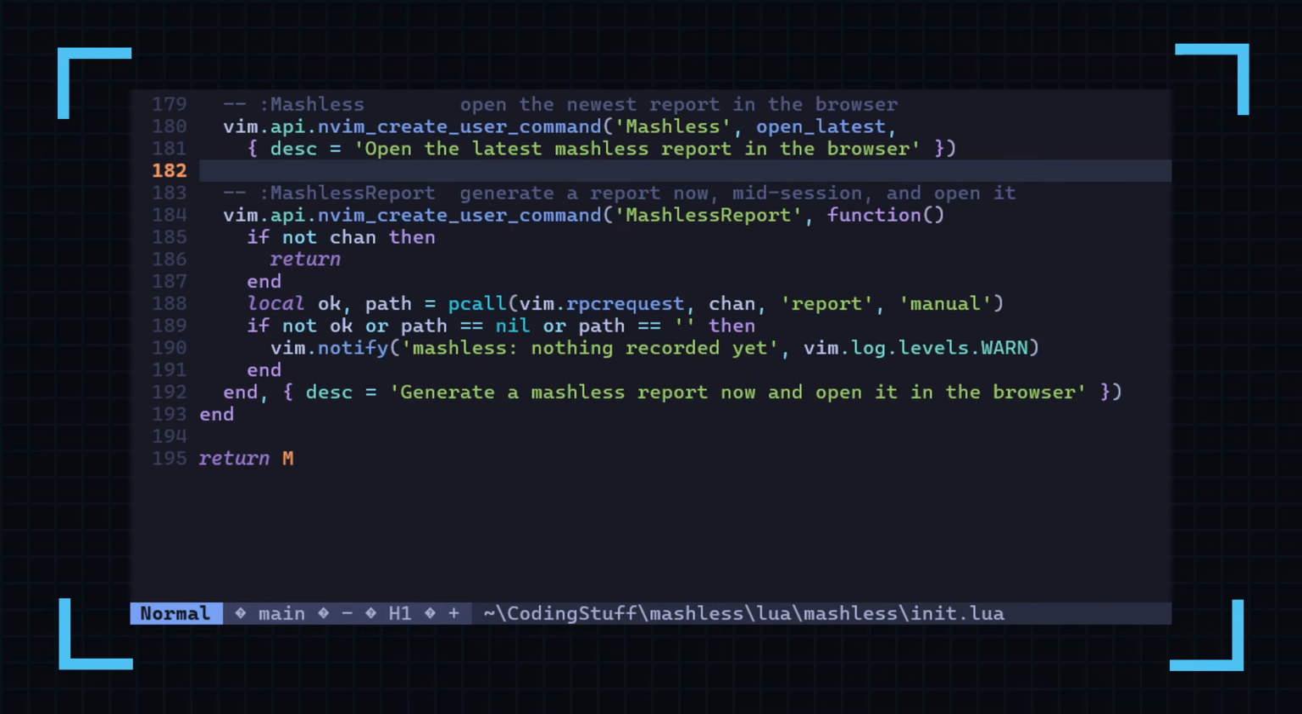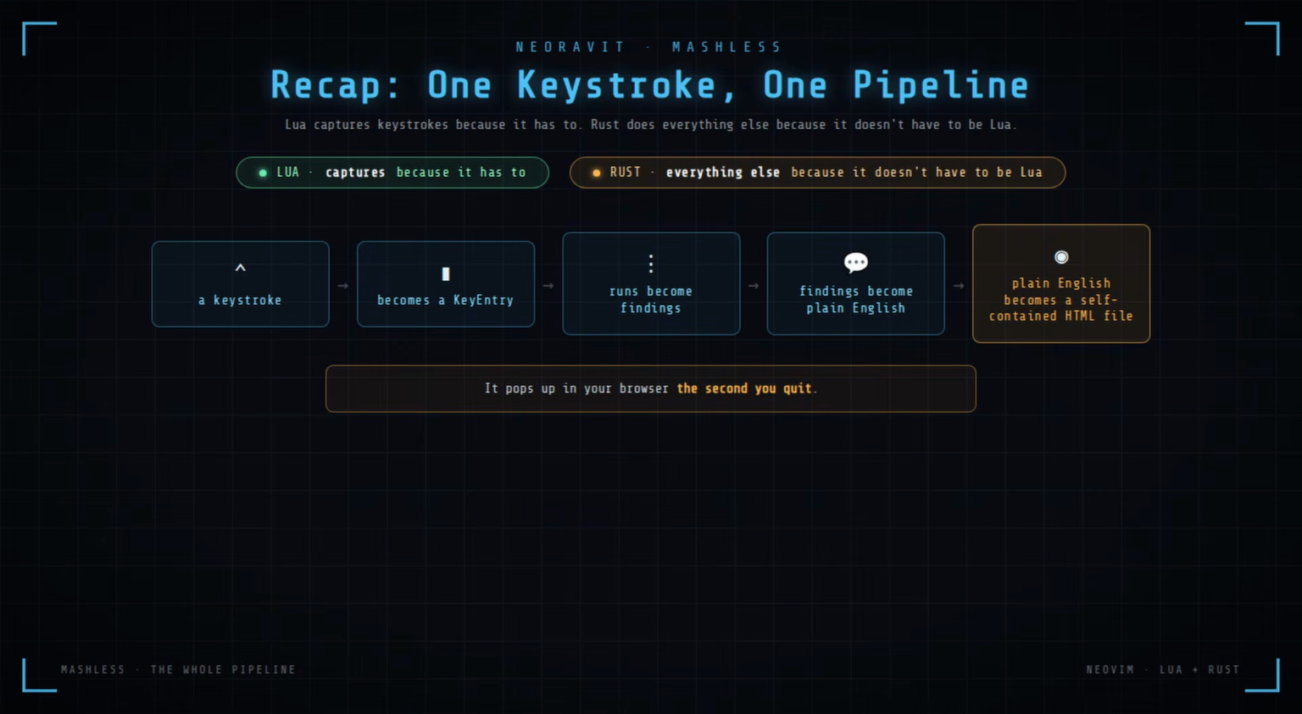And finally, :Mashless and :MashlessReport are just thin wrappers. One calls open latest, the other fires off an on-demand RPC request with report and manual. So to recap, Lua captures keystrokes because it has to, and Rust does everything else because it doesn't have to be Lua. A keystroke becomes a key entry, runs of keystrokes become findings, findings become plain English, and plain English becomes a self-contained HTML file that pops up in your browser the second you quit.